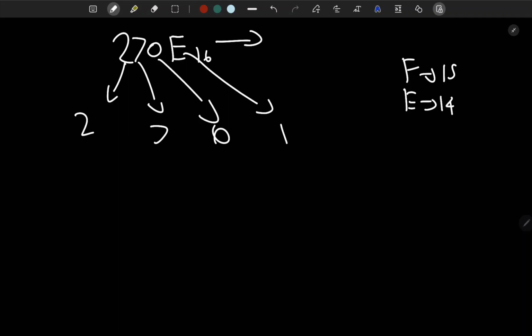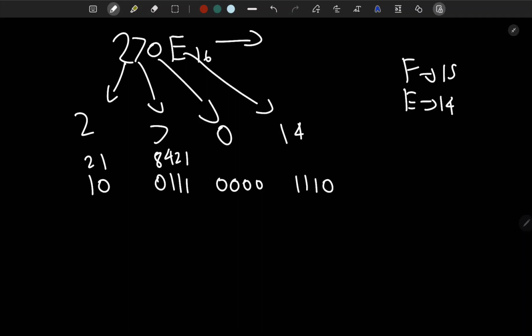E is 14. So now 2 is going to be 0 0 1 0, since this is 2, this is 1, this is 4 and 8, so you can just leave these ones. Actually, we don't need them. 7 is going to be 0 1 1 1. 0 is going to be 0 0 0 0, and 14 is going to be 1 1 1 0.